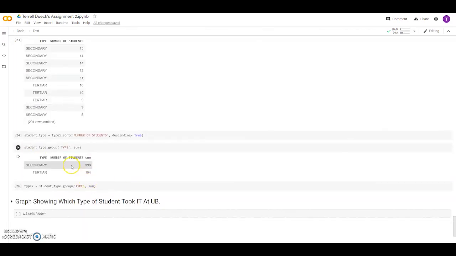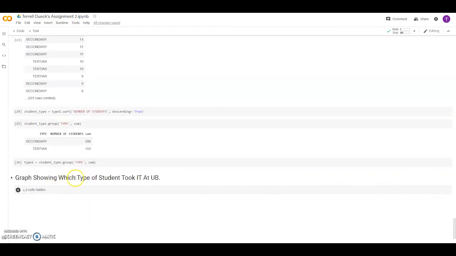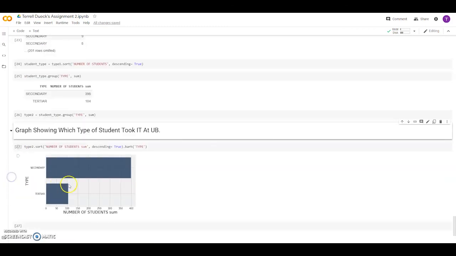As you can see from this table here, it shows that there are more students coming out of secondary for IT than tertiary. As you can see, the graph simply shows a major difference in the number of students that come out of secondary than tertiary.